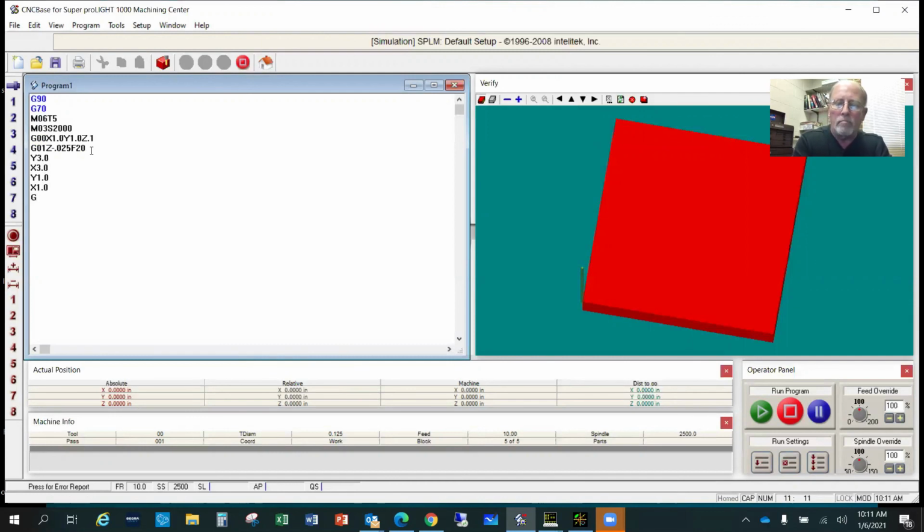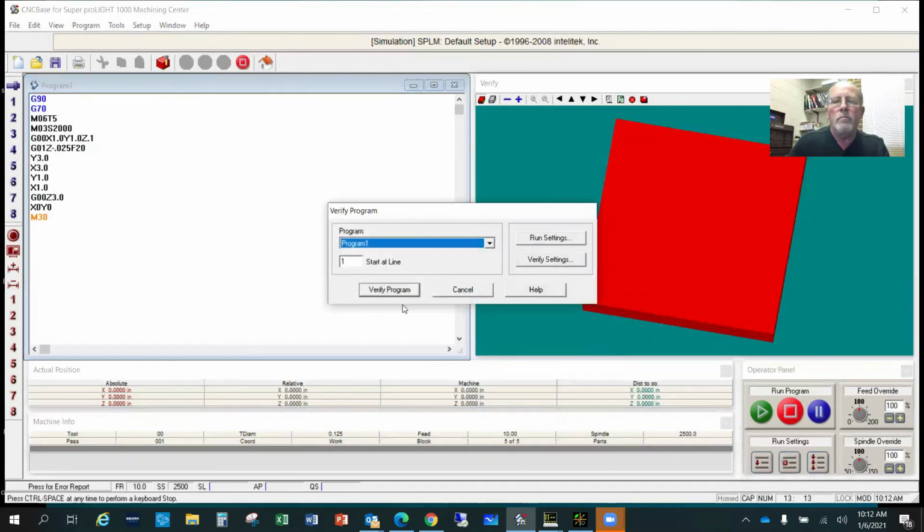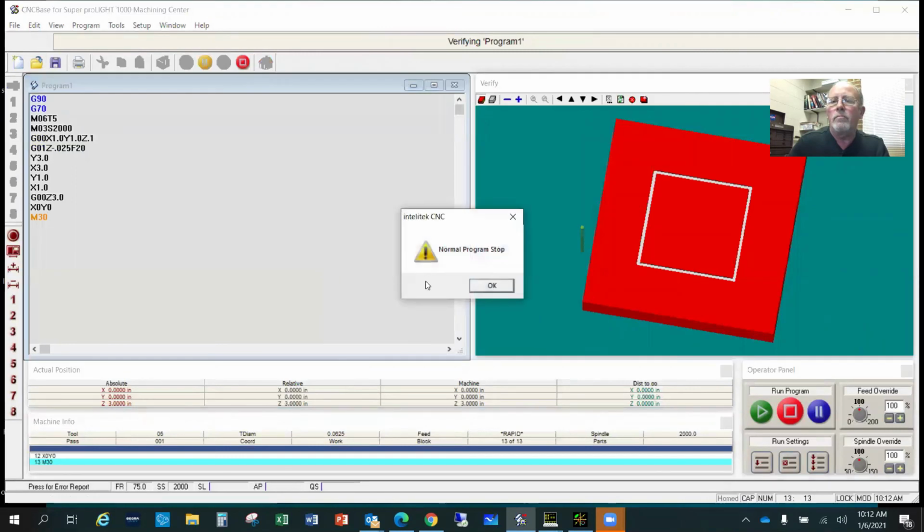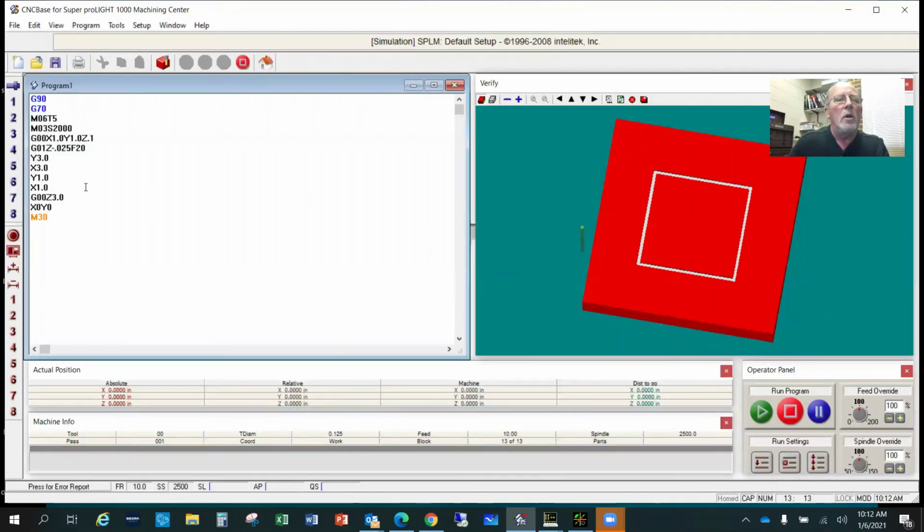Pick my tool up. Oh, not X, Z3.0. Take X home. Take Y home. And M30. And hopefully we will have a square. There it is. Anyway, we'll start off with something as basic as that, and I think you'll enjoy it.